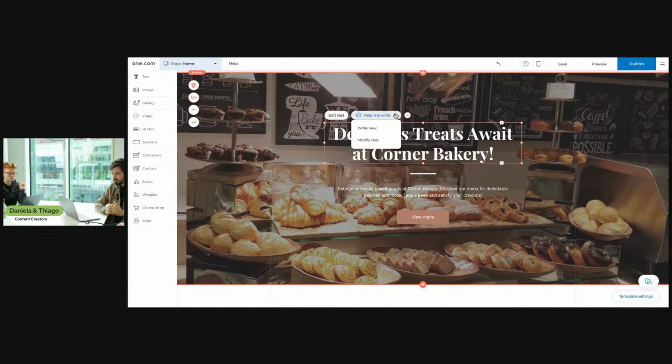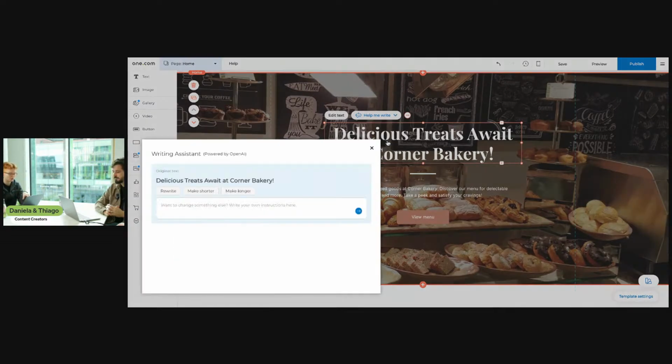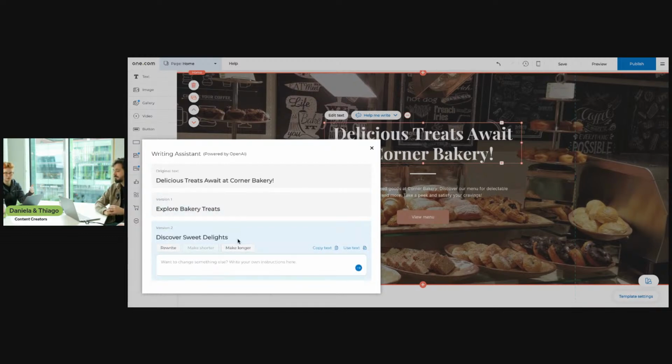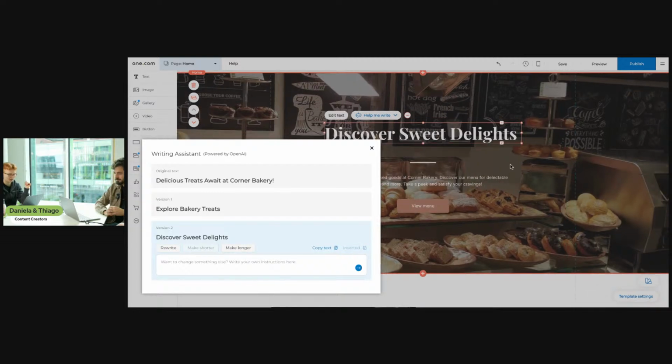Now, if you click here, you will have two options, write new or modify text. Write new will write it from scratch completely. Modify will modify the text you have. In this case, we have Delicious Treats Await at Corner Bakery. Let's say we want it shorter. We could make it shorter, we could also make it longer, or we could rewrite it completely. Let's say make shorter. There you go, it makes it shorter. If you're not happy, you can also click rewrite, and it gives another option. Let's say we're happy with one of those. We would click here, use text, and it inserts it just like that.